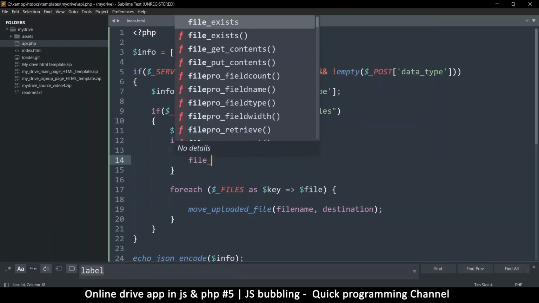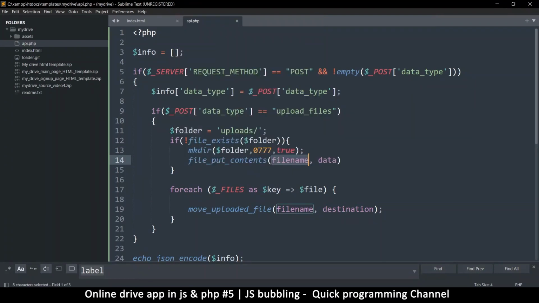Maybe let's try file put contents, right? When we create the folder. So the file name is the folder, dot to concatenate, and then I'm gonna put an actual file name, which is dot htaccess. So what data are we gonna put here? We wanna put some rules in there. Let me put options minus indices, like that. So this is the text I want to put in this file here.